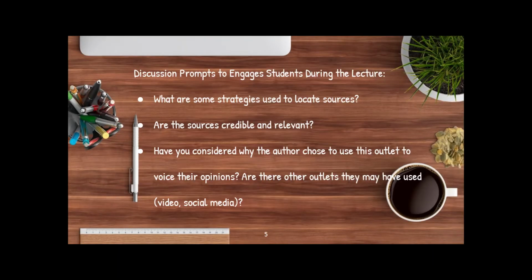While engaging the students, use these discussion prompts to guide your conversations. Keep in mind things like, what is the author's point of view? And why did they choose this platform to reach which audience? Remember to be flexible and allow the students to build in their own ideas and their own discussion prompts.